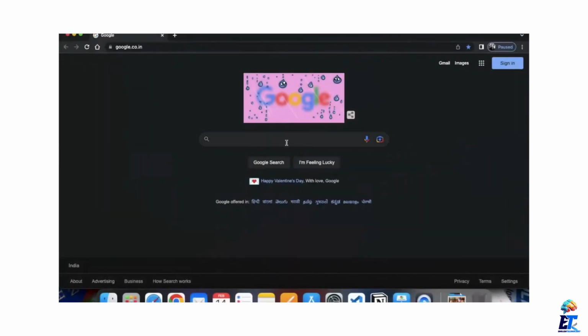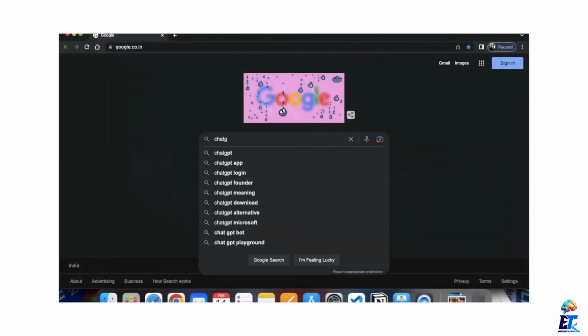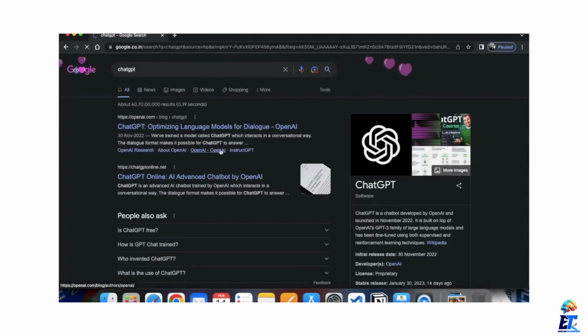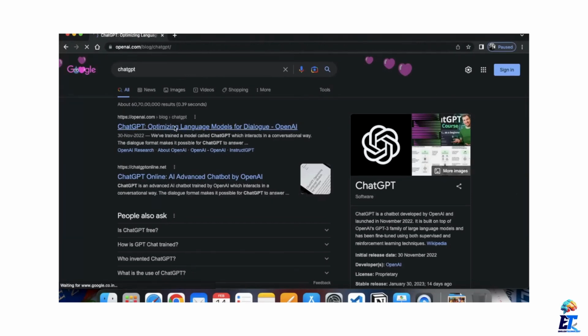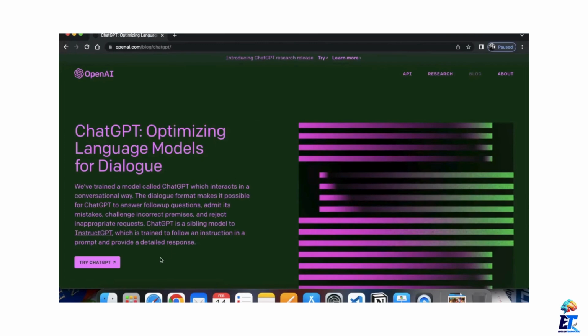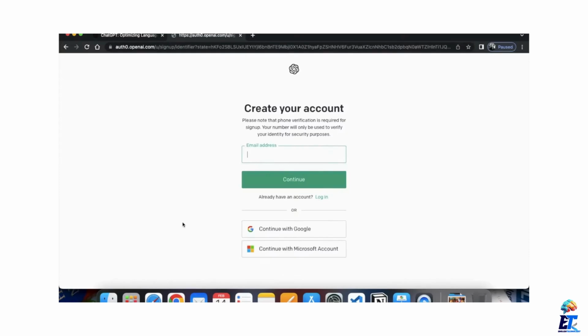So open a browser and search for ChatGPT. You will find a website, openai.com. Click on it and click on Try ChatGPT. First you need to sign up to create an account. You can create an account by email address or with a Google or Microsoft account. So let's create one from an email address.